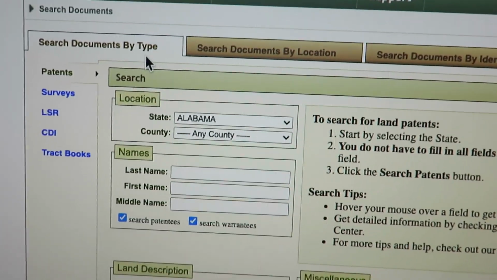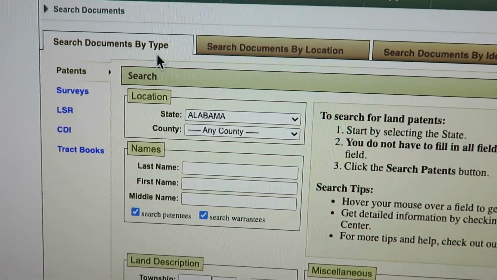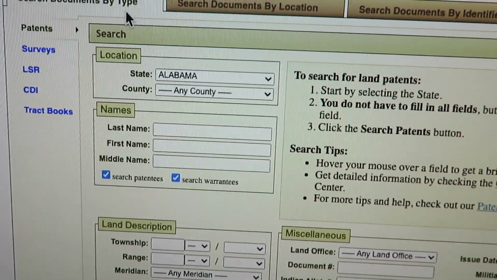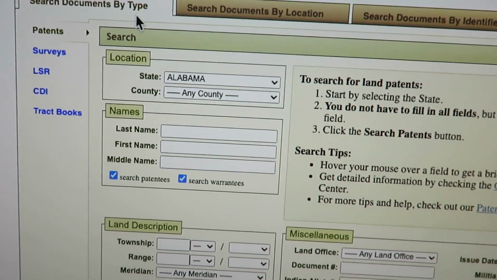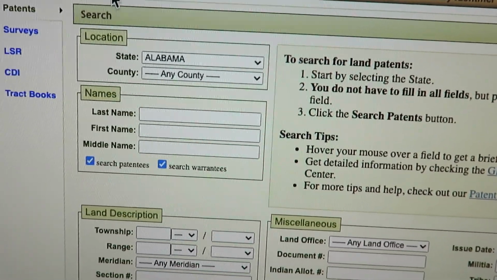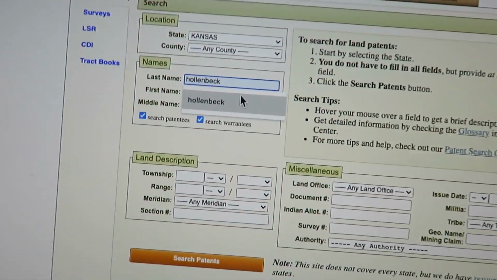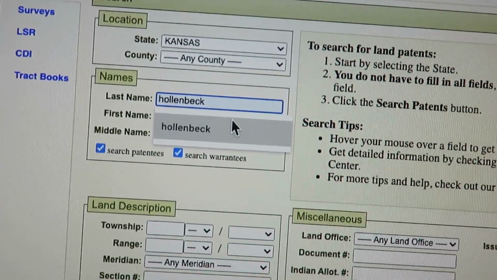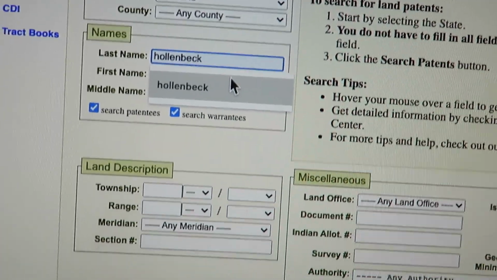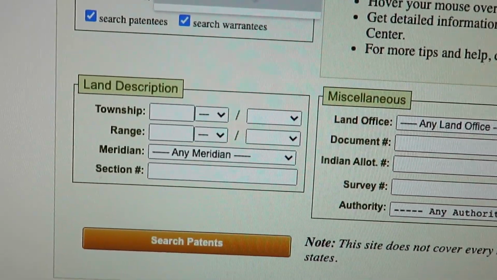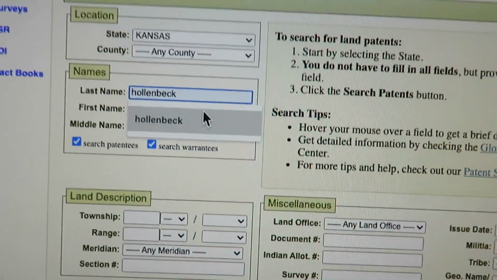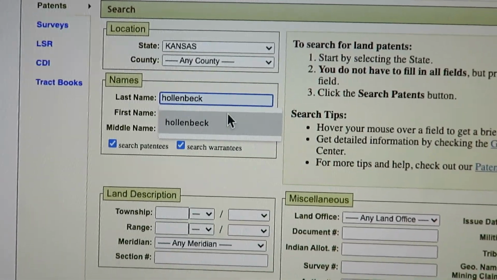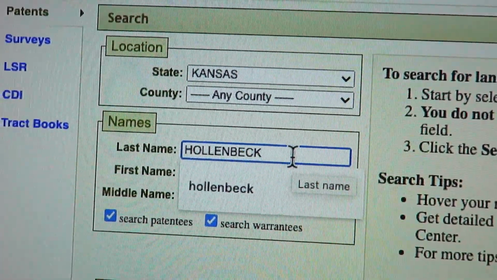Now you need to know the state that you're looking for, and you need to know the name of your person, last name, first name, and it really helps to have the middle initial, because there are lots of records and you could get the wrong person. I'm just going to pick a name. I'm going to use Kansas and Hollenbeck. If you happen to have a land description, you can put that in there. But I'm just going to use a name at random. I'm also going to say any county for now.